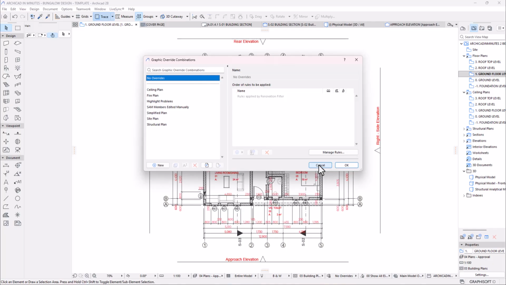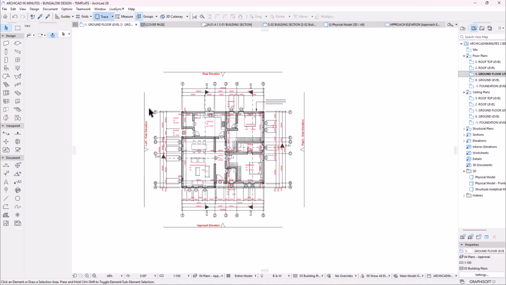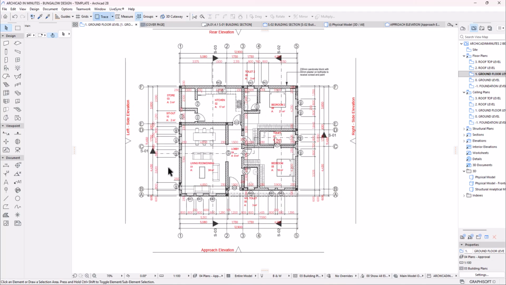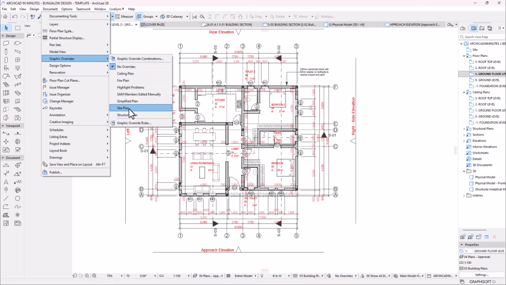For example, assuming I want to send a presentation drawing and I want to make these walls solid black and any other thing solid black just for a presentation drawing. So I don't need to be creating multiple Archicad files for presentation, or copy this one and place it by the side. I will only use one in order to achieve multiple views, multiple presentations. Since the document graphic override is already preset, I'm going to use what we call simplified plan.